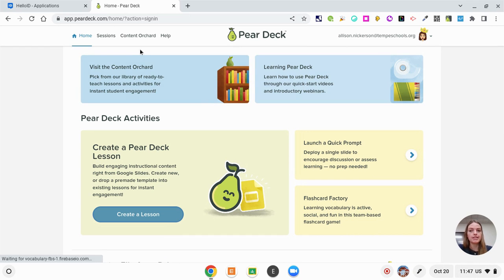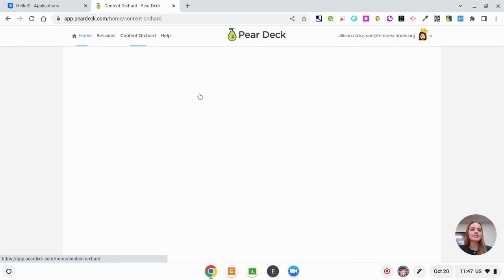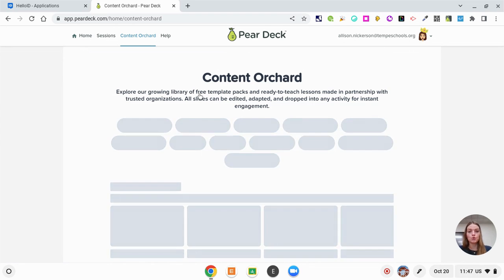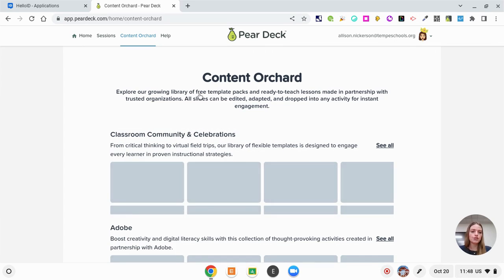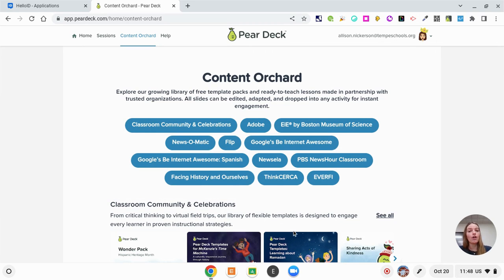So the very first thing is the content orchard. They call it the orchard. And on the orchard, there are so many lesson templates for you to choose from. What's really awesome about this is that they have so many integrations with other tools. So once you click on it, here's the orchard. The orchard has integrations with all of these different tech tools and different platforms.